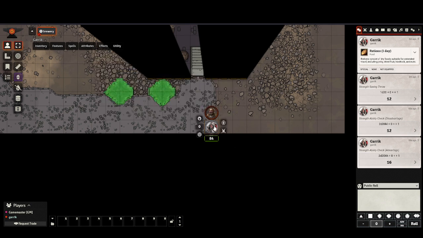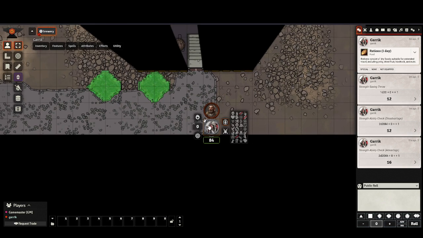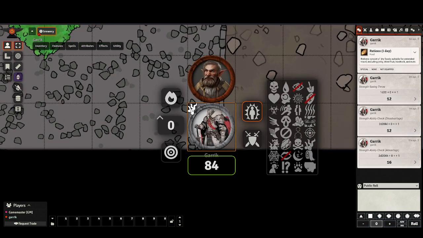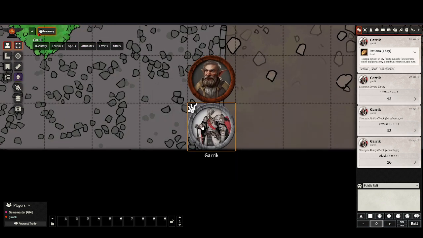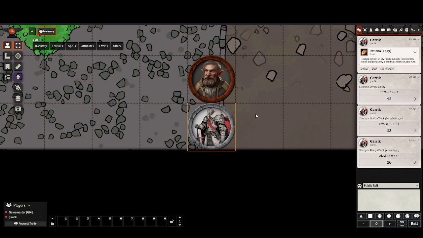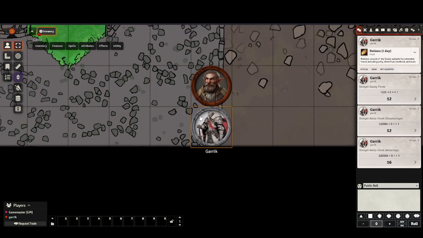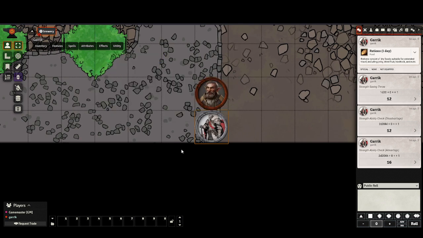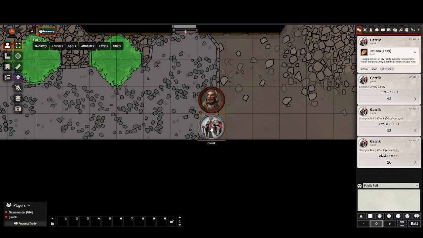So let me go ahead and do it. This one here. So let's say Garrick is now prone. It puts this little logo on him right there in the upper right-hand corner saying he's prone. On his next turn, when he's standing up, he can click on himself, click on effects, and click on prone, which will then remove the prone from his token here. But normally the game takes care of it for you by adding those effects.